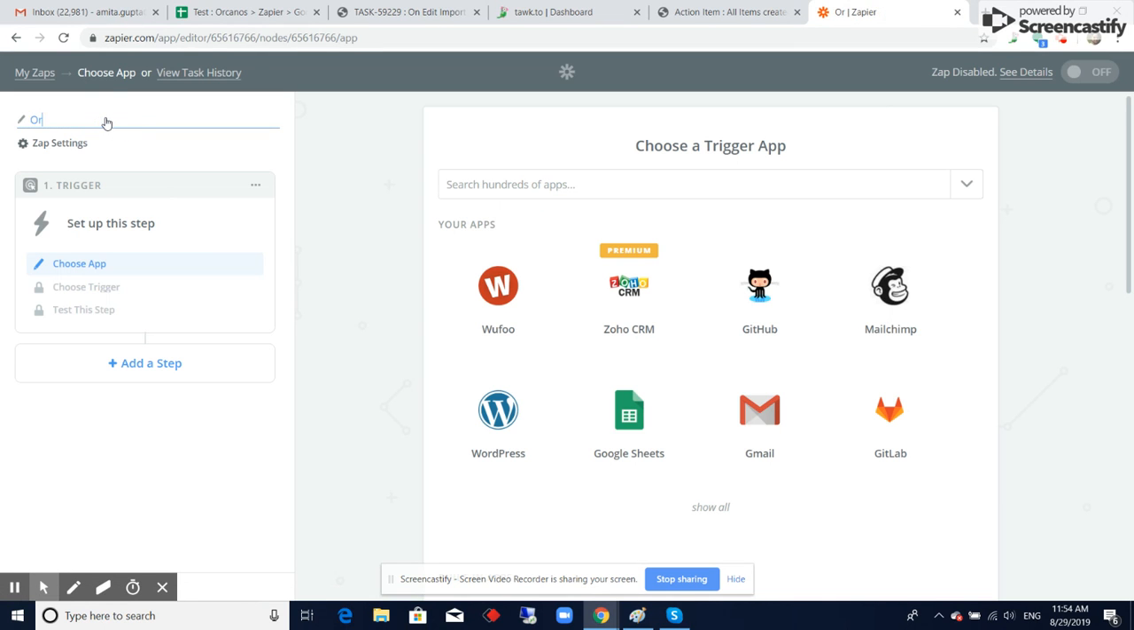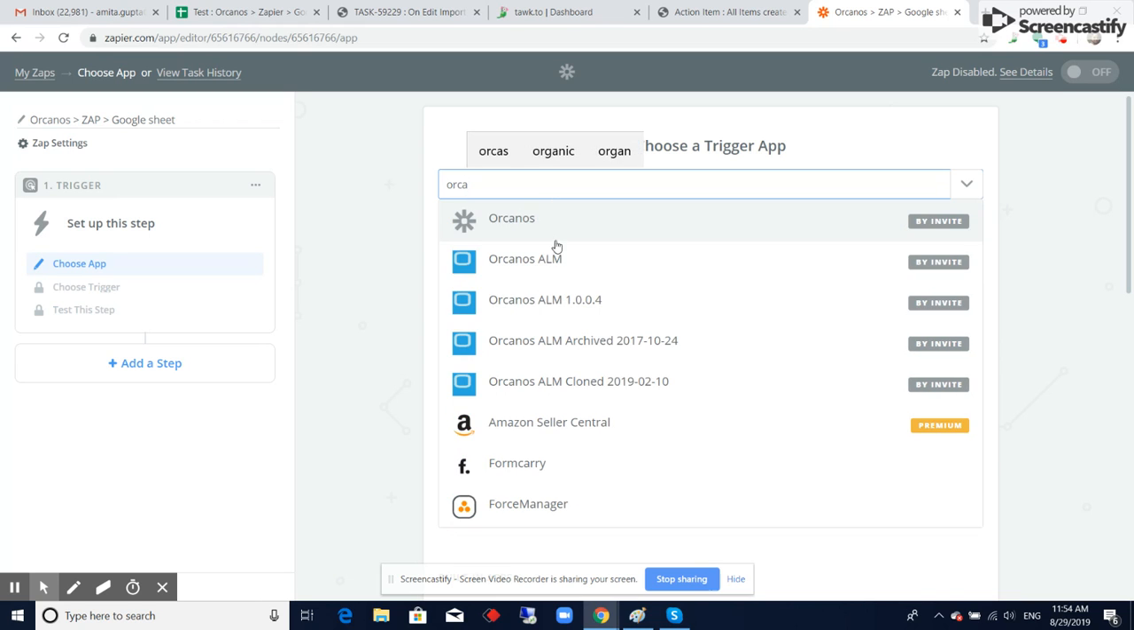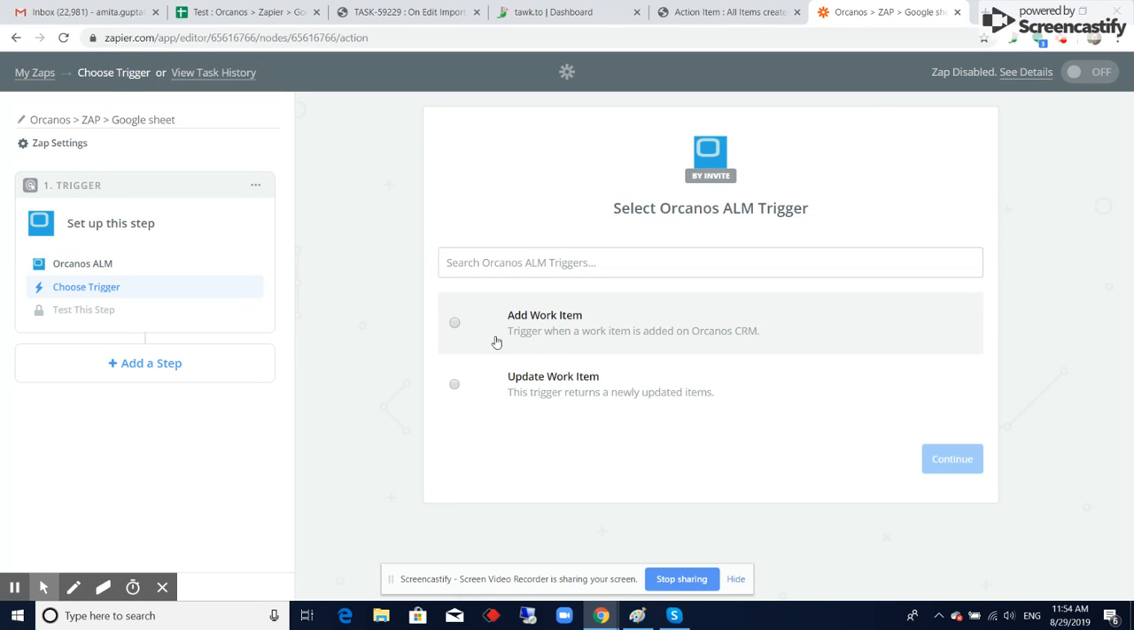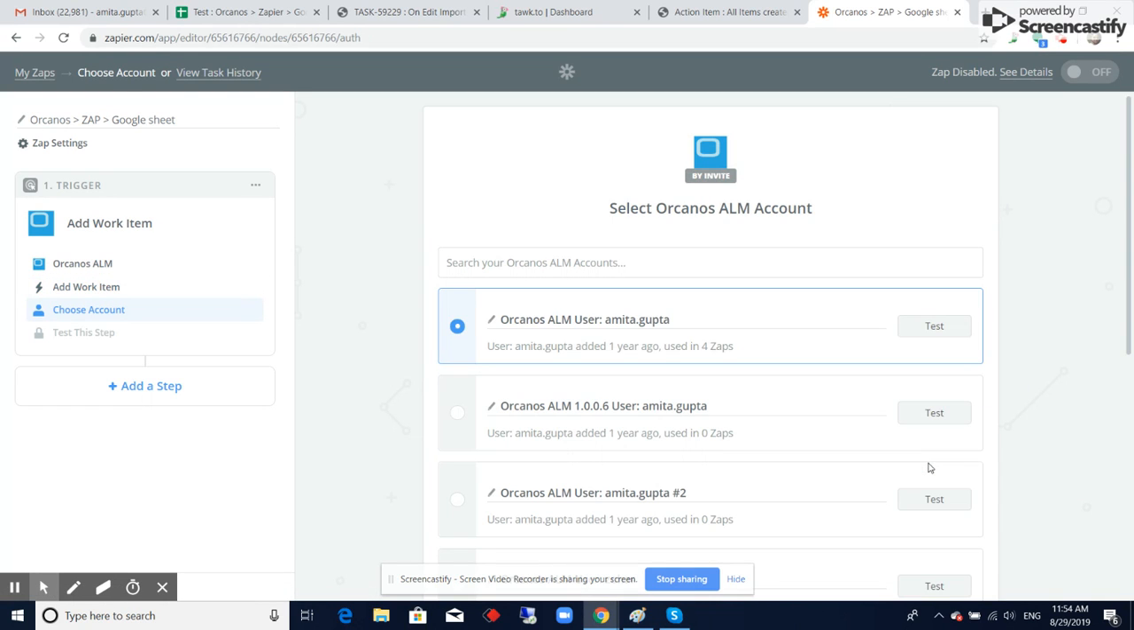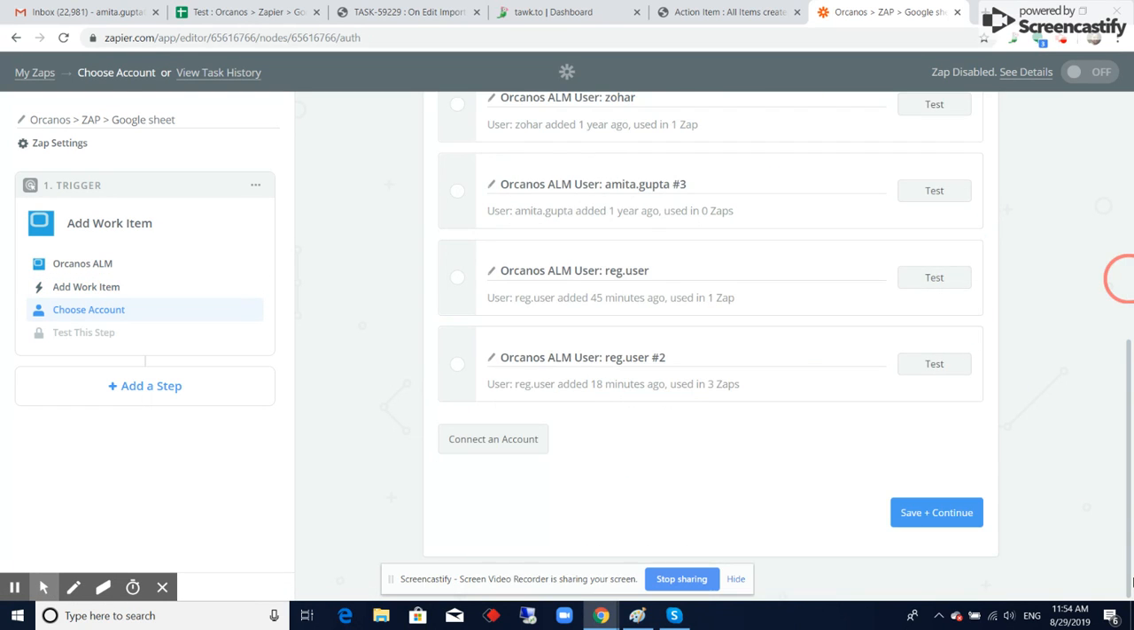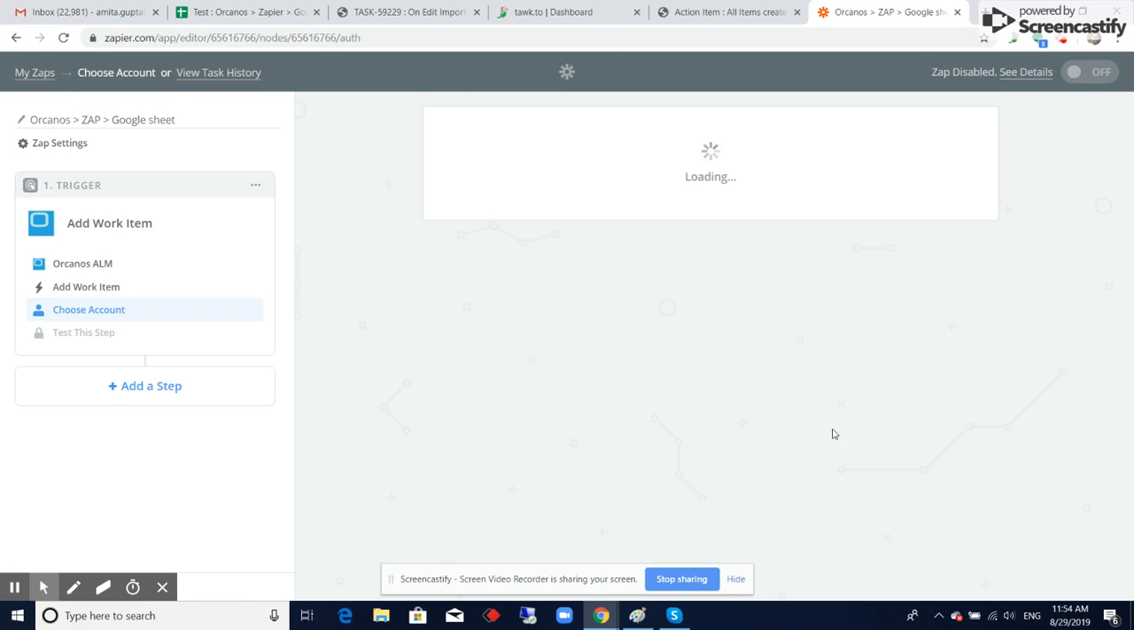Now, the first time, what we are doing is extracting the data from Orcanos. Now, through Zap, we will place the data into the Google Sheet. Now search for the Orcanos application. This is here. Now it will be triggered whenever we add a new work item into the Orcanos system. Now I have already configured my account here. Let's test it. Yes, it's working. Save and continue.